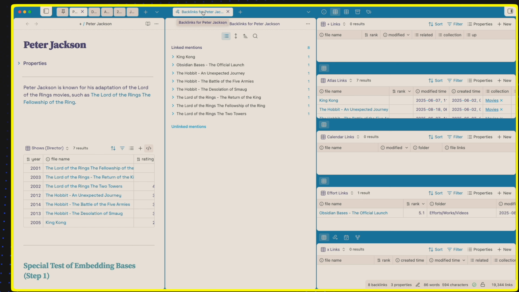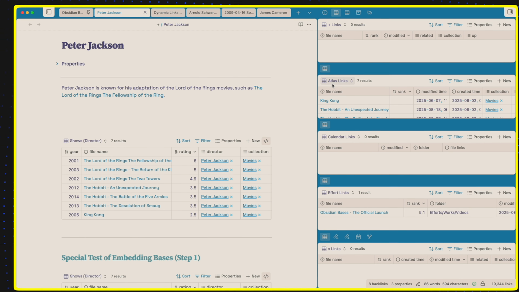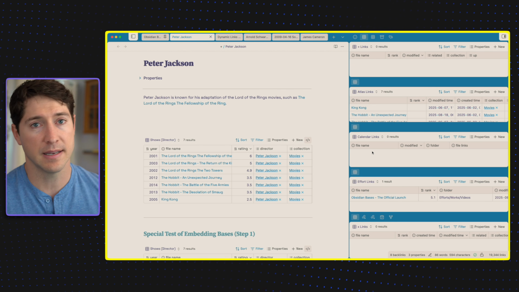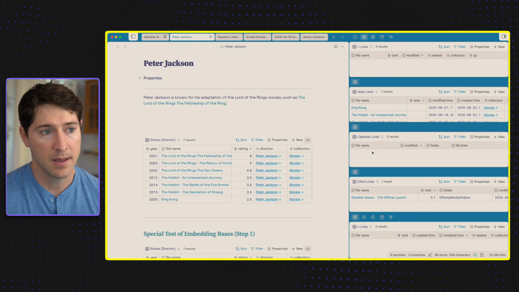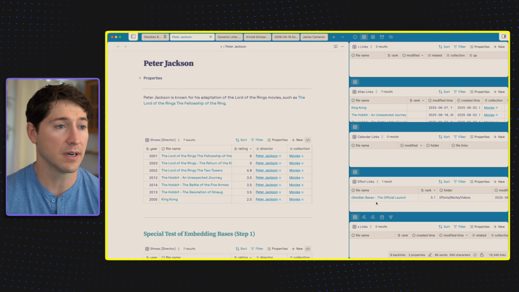However, what Bases has unlocked is the ability to customize dynamic links. You can now customize dynamic links for whatever note you're on. In this case, Peter Jackson, I can now visualize these 8 links in a completely different way. Now I can look at that and say, okay, it looks like a lot of them are in Atlas, where I have different like timeless material, ideas and movies and sources and things. Nothing with calendar. I guess I've never journaled about Peter Jackson. And then one effort, which you're currently looking at now, a video that I'm working on right now.